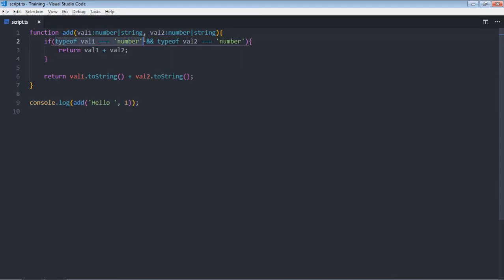So this expression here is called a type guard, which will basically check for the type of the variable. I hope you got the point of how it actually works.